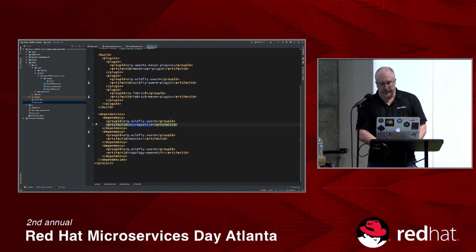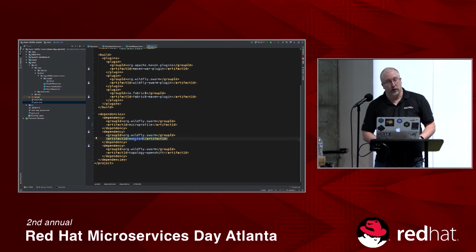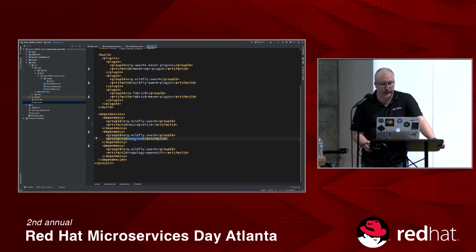But we use the microprofile fraction here. We also use the monitor fraction, which at the time this was released is equivalent to the MicroProfile health check. It basically just gives you a health endpoint that you can hit when you're using containers, so the container knows that your application is live and working.